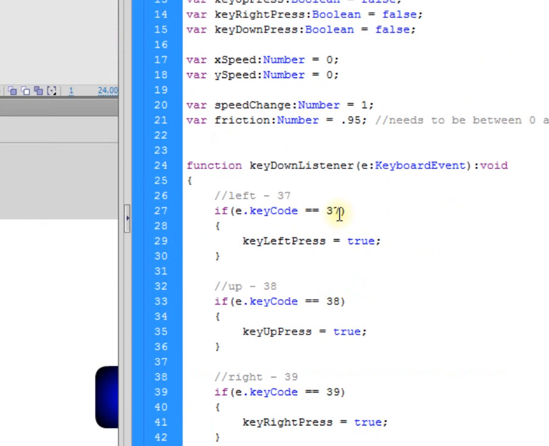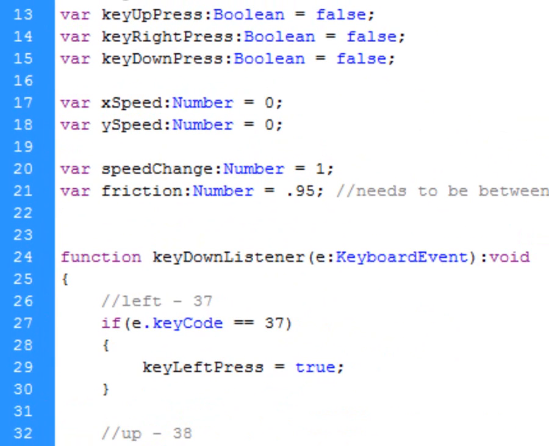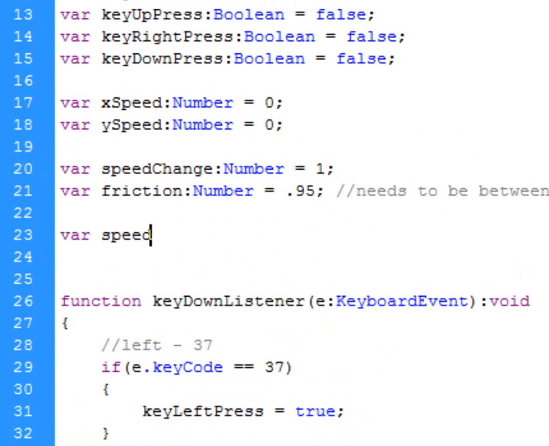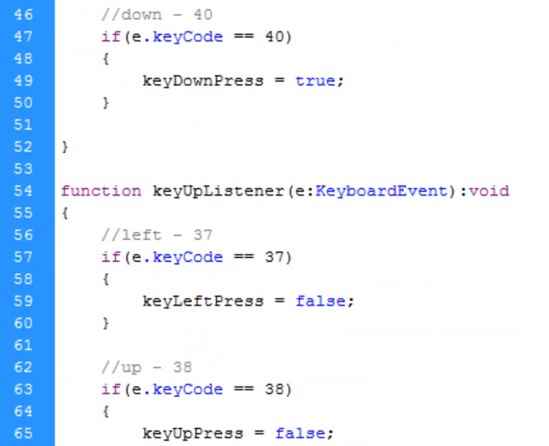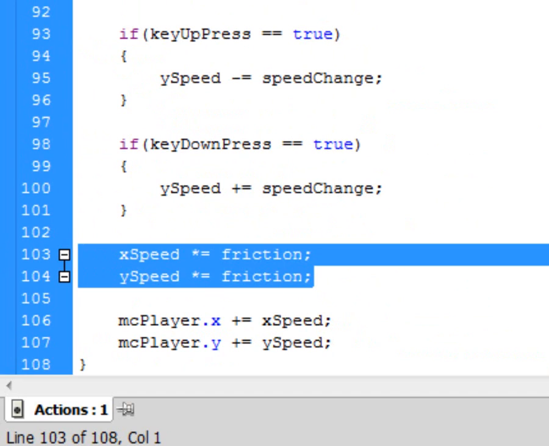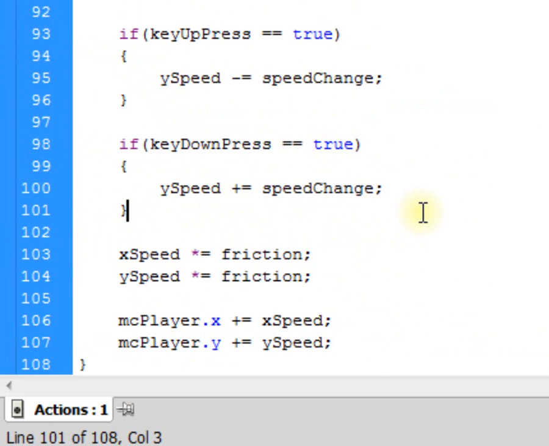So if we scroll up to the top, underneath friction, or maybe above, wherever you'd like, say var speedLimit, and I'll set mine equal to, I don't know, 10, so we can't go any faster than we did in our last example. What we need to do now is give it a type. It can be a number or an integer, but I'll go with number in case we want to use some kind of fraction. So speedLimit number is 10, and before we do any kind of math with our x speed and our y speed, we need to lock them into that speed limit.